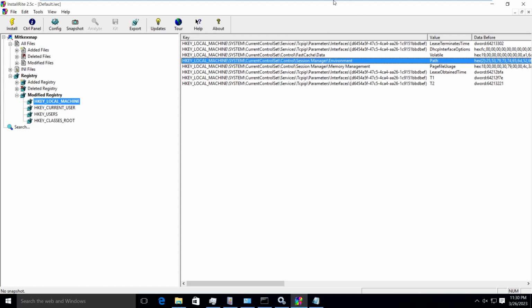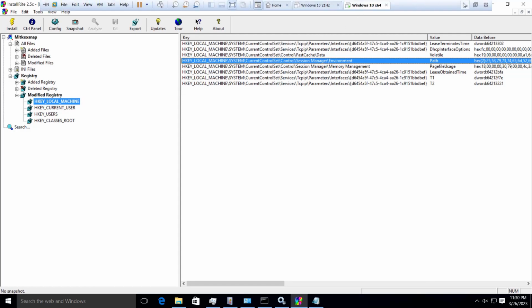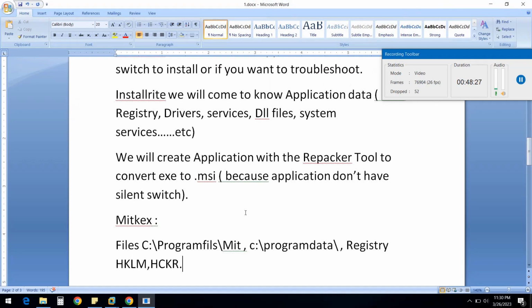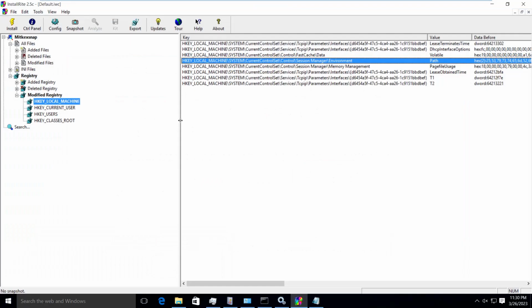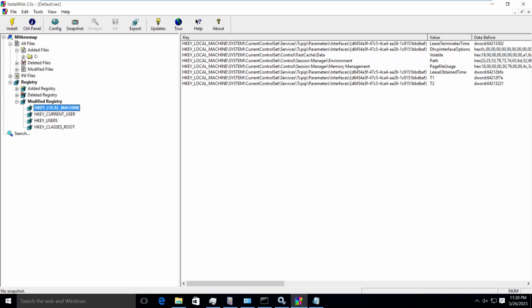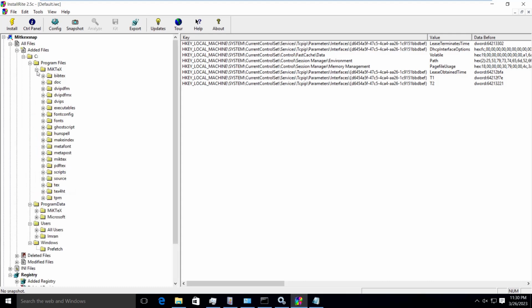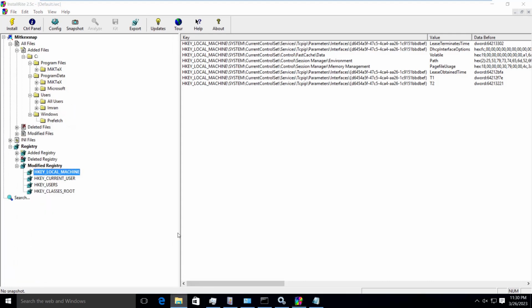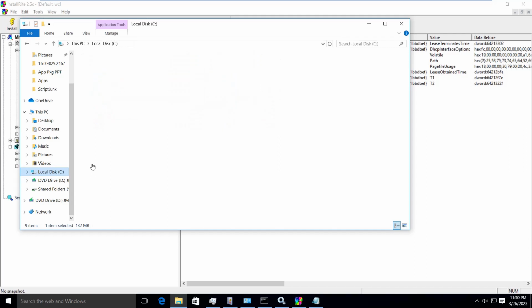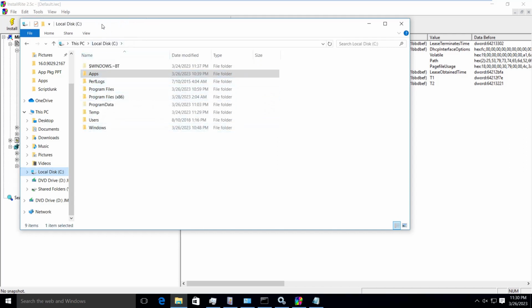We all know that sometimes we will miss out, right? So in that case, we can use InstallRite. I hope you understand why we need to use InstallRite. With the help of the InstallRite tool, we come to know how many files got written on the machine. And if you go and check manually on the machine, you can see the same information. Let me show you that also.